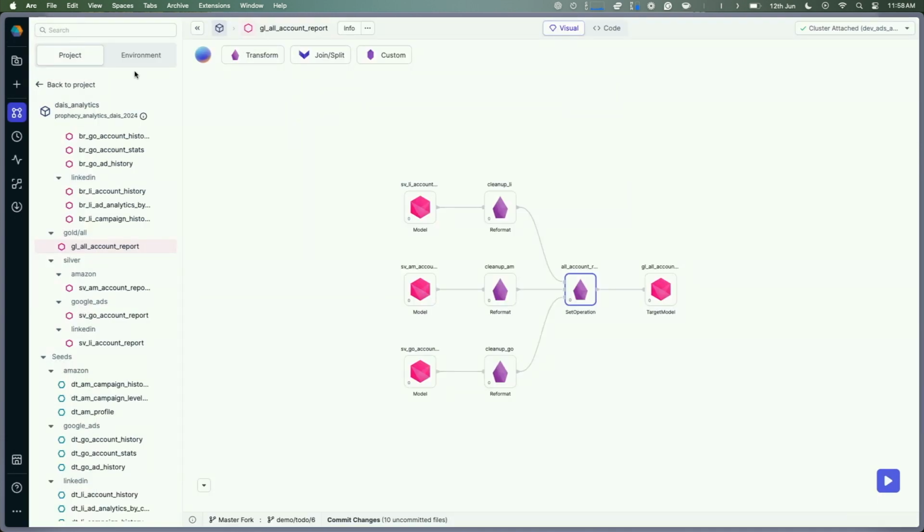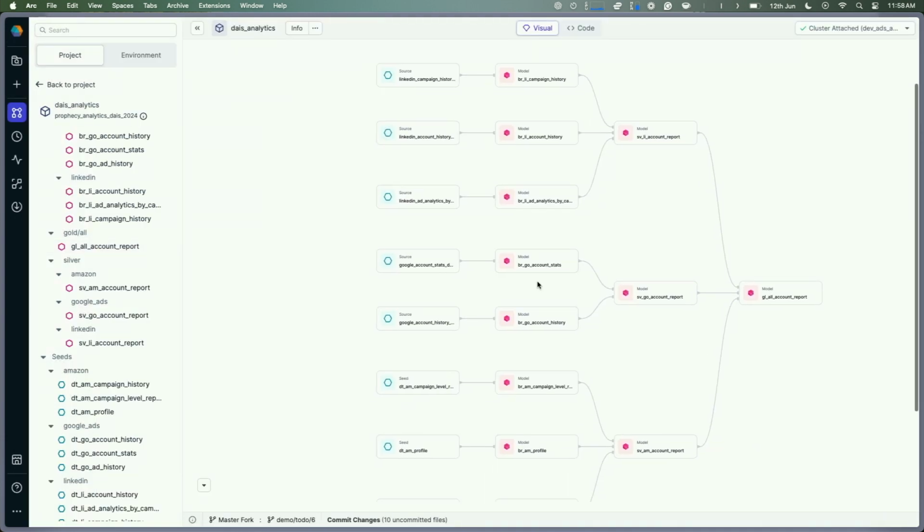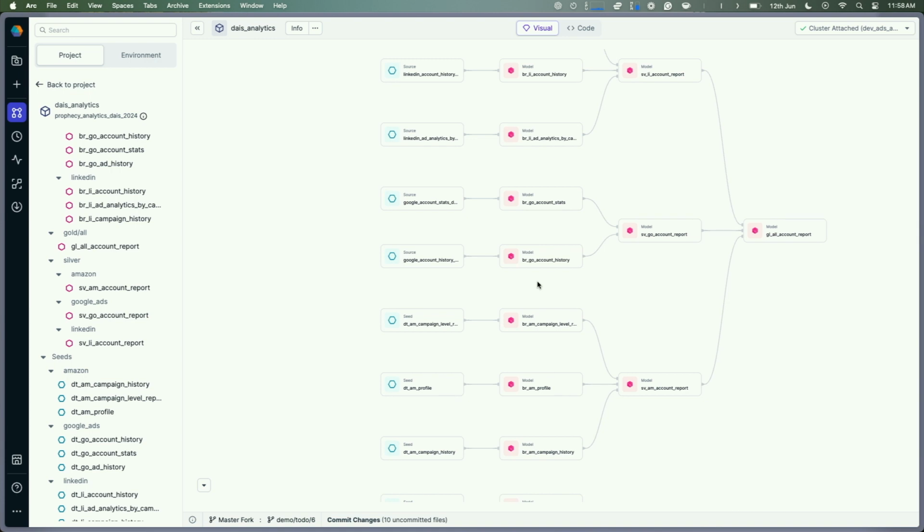Okay? And just like that, all this work, we've built out multiple different models, mapped multiple different sources, created our final report in just 15 minutes. Very, very fast. It wouldn't be possible without the data transformation Copilot.